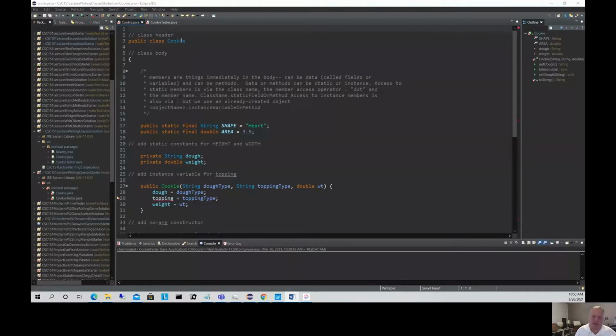So here's a class Cookie. Now we usually name our classes based on the object or the instances that we're going to create. You might think, well, I need to name this CookieCutter. No, name it Cookie, because that's usually the most important thing, what we're creating.